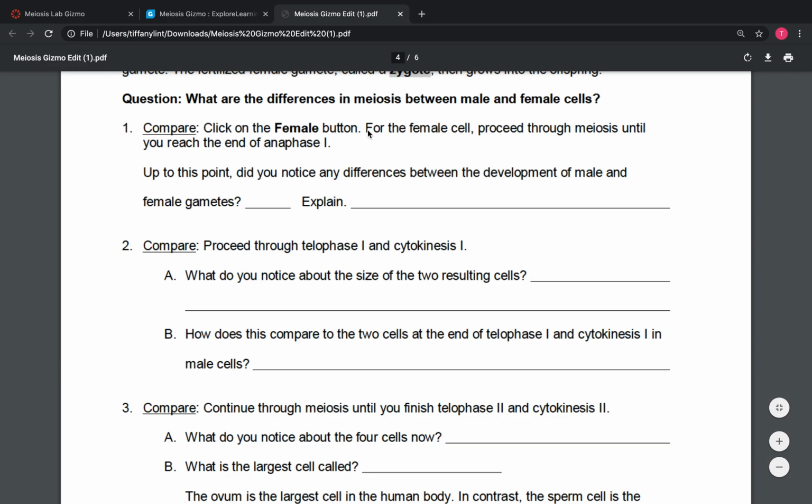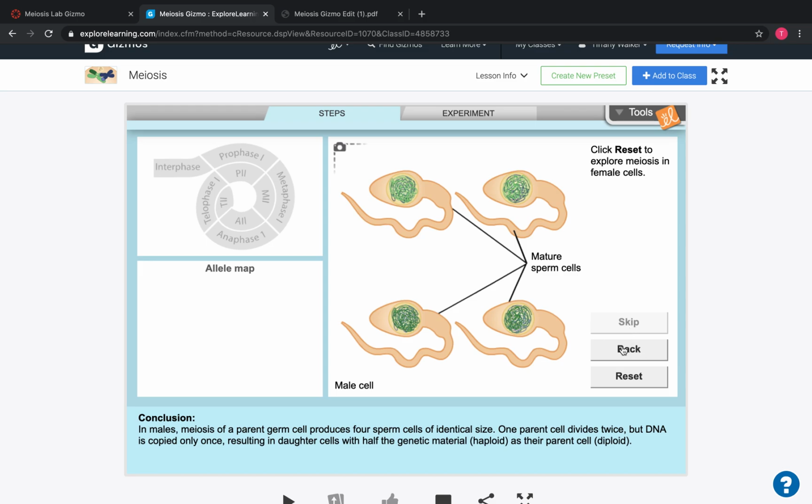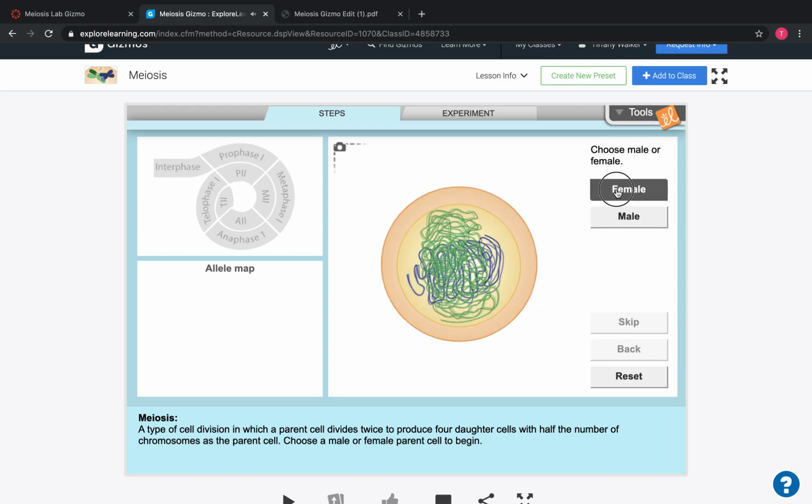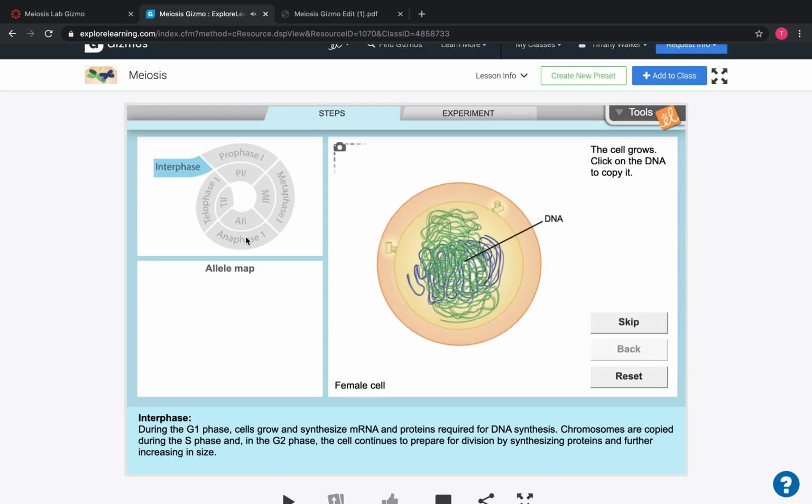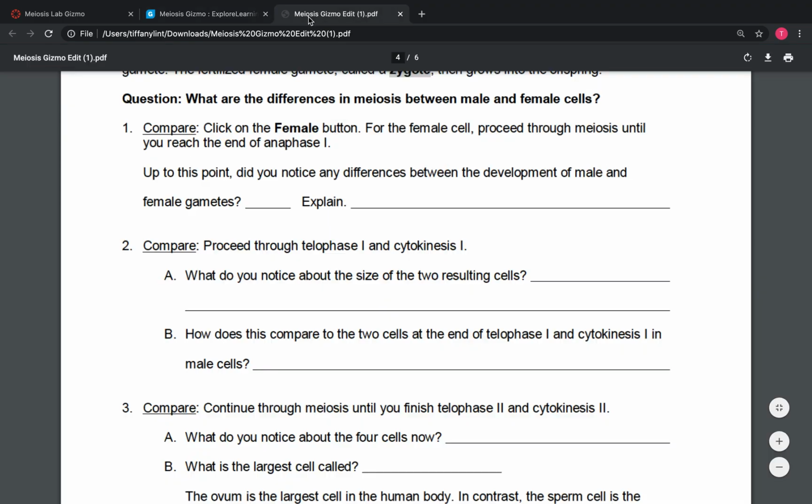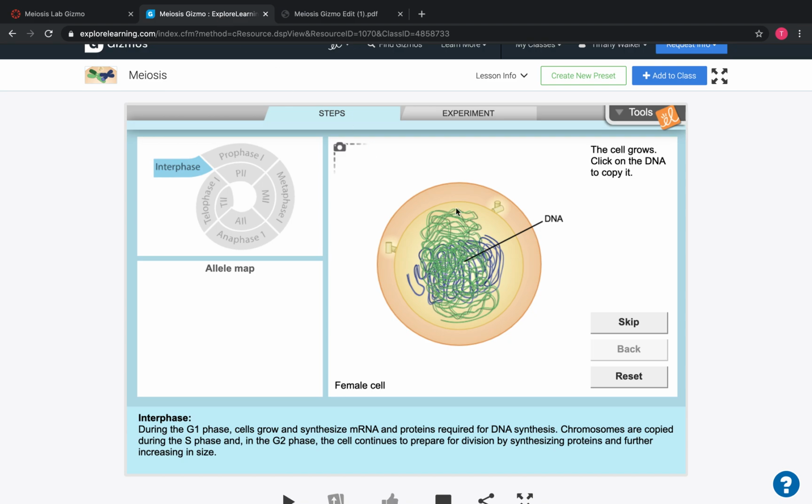So click on the female button. For the female cell, proceed through meiosis until you reach the end of anaphase 1. Up until this point, did you notice any differences between the development of male and female gametes? So I'm going to reset. We're going to do female. I'm going to go the whole way to anaphase 1. You need to answer this question. Whoops, this one here, sorry. That one there. All right, let's do it.